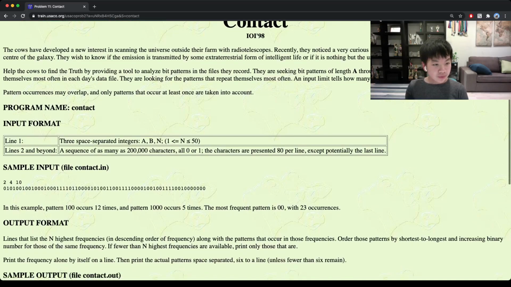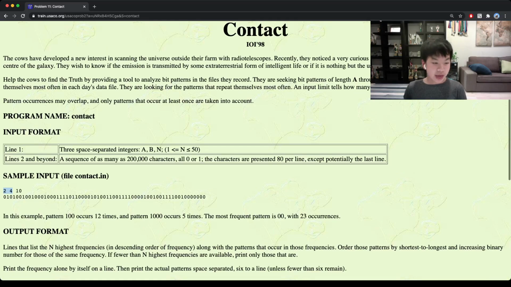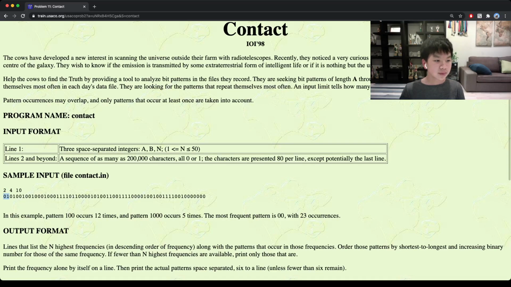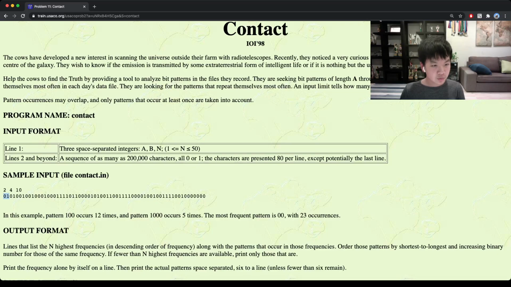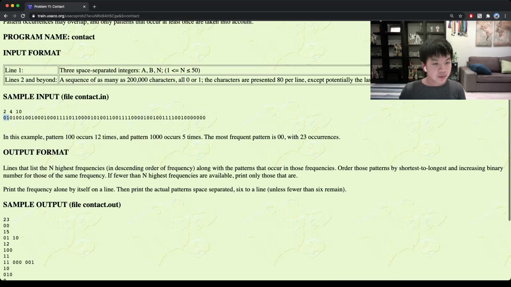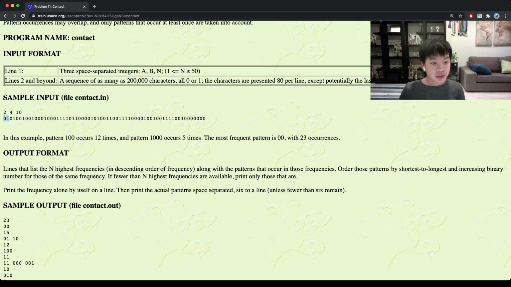For example, in this problem the length has to be at least 2 and it can't be greater than 4. So a possible pattern would be, let's just say, 0, 1, because it fulfills the requirements since it has a length of 2. Then we're going to list out the n highest frequencies of those patterns.